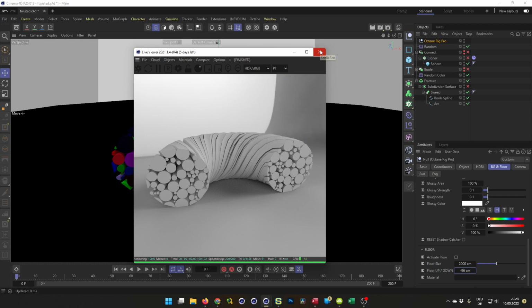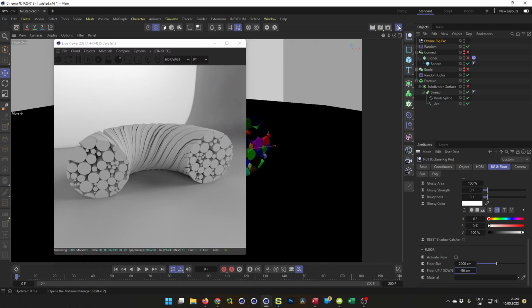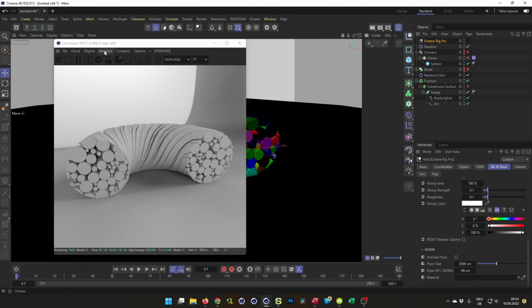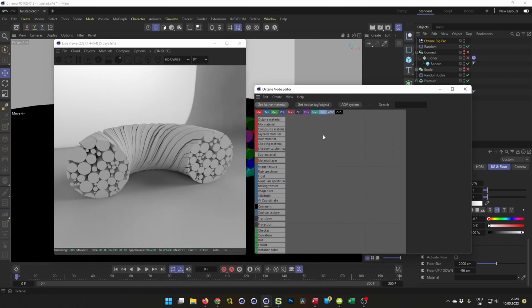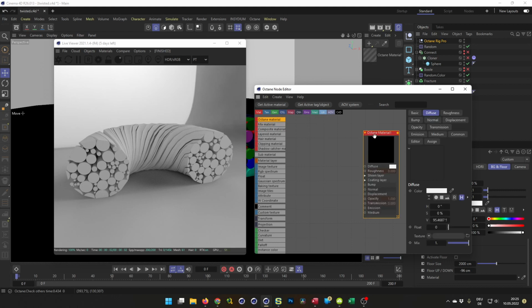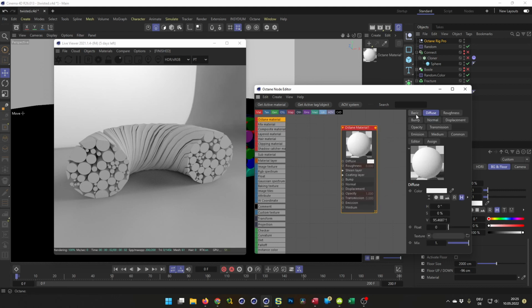Nice. And now we make a simple material. So materials, node editor. In my original one, I made the materials with subdivision surface. No, not subdivision surface. Subsurface scattering. So let's make it like I did it before, if I remember correctly.